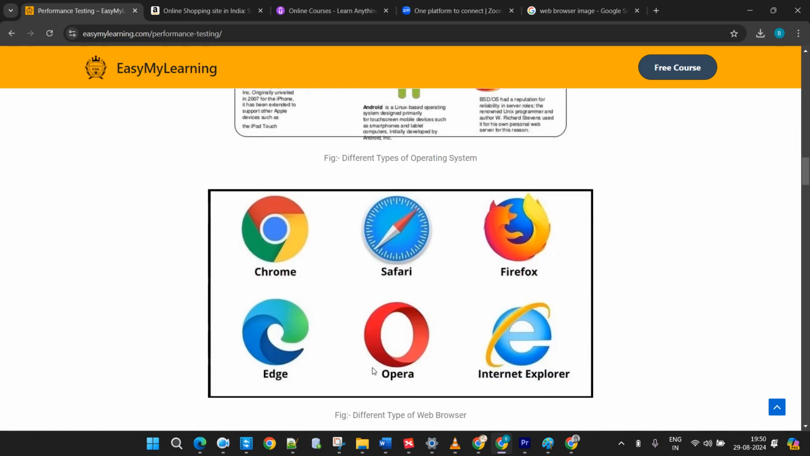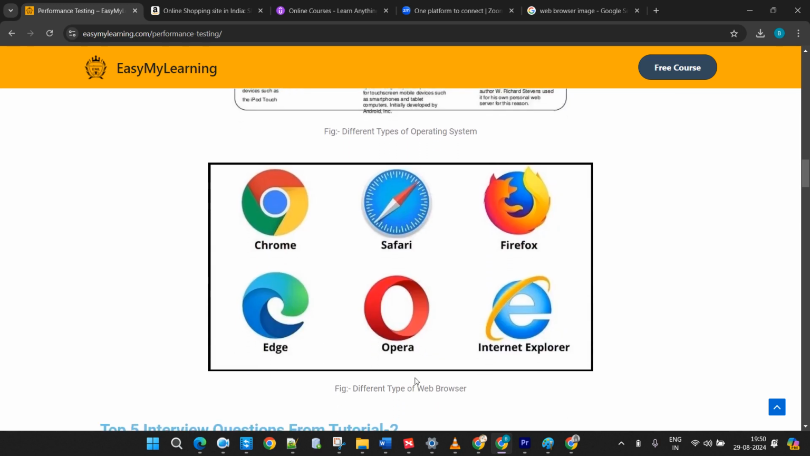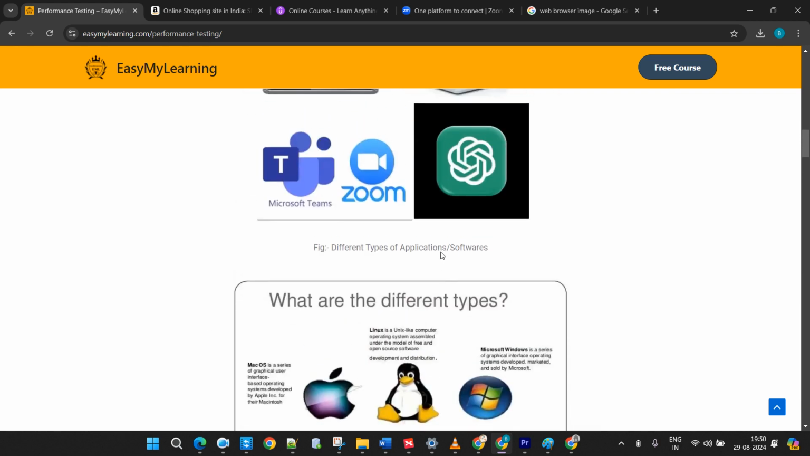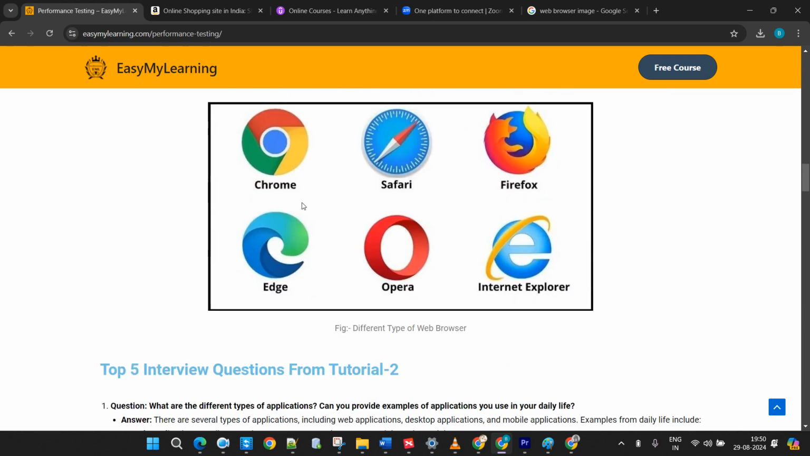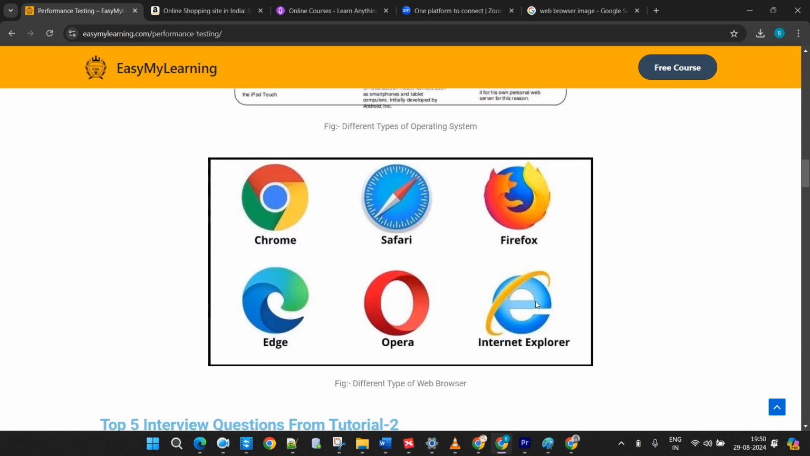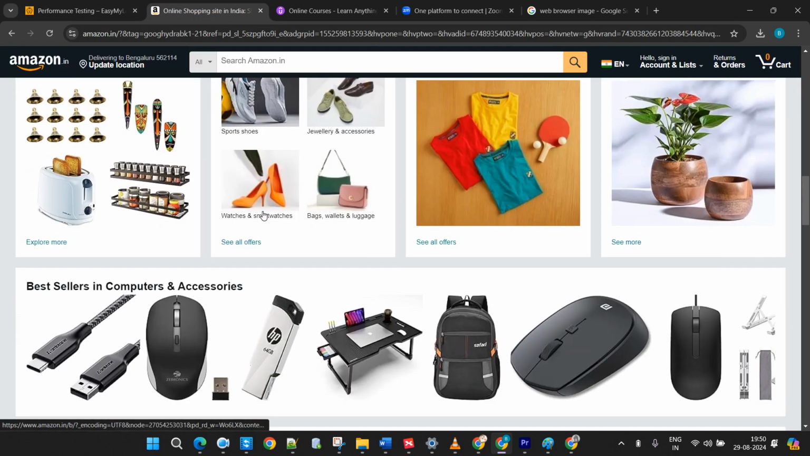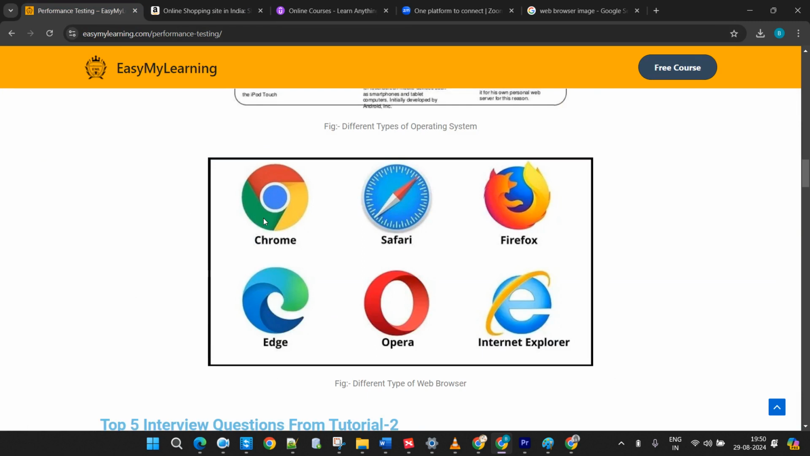Okay, and what is the browser? So generally I talked about the web browser, where we are going to test our web application. Those are hosted on a browser level and can be accessed by different types of web browsers like Chrome, Safari, Firefox, Edge, Opera, and Internet Explorer. So with the help of this, we can access any web application. Okay, so hope this is clear.